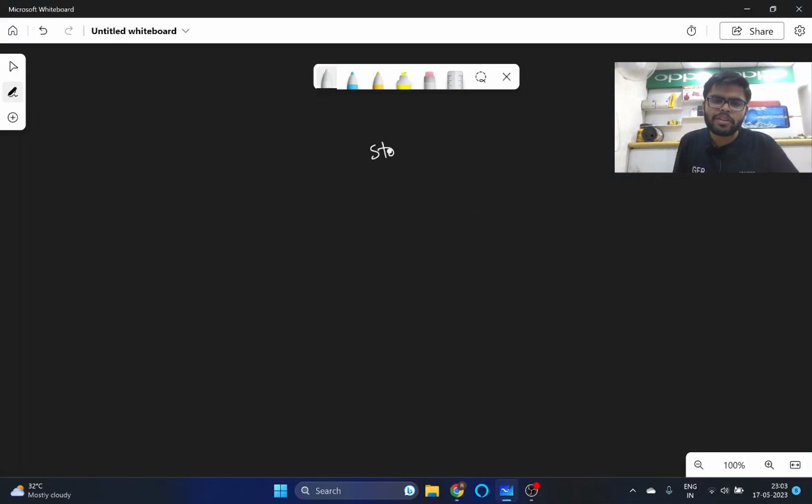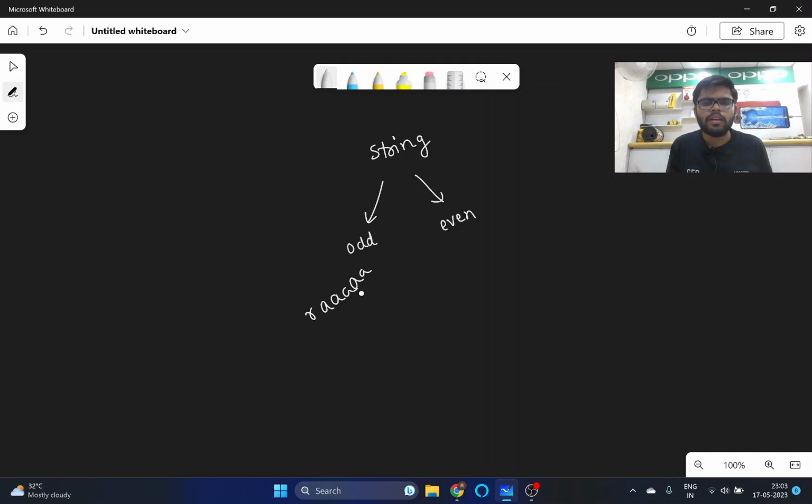So we have been given a string. There can be two cases: either it will be of odd length or of even length. Do you know, if there is a string of odd length, let's say R A, something like this, it is odd length.